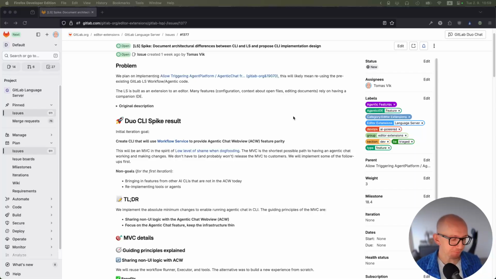So the goal of what we will do with the CLI is to create a CLI that will use the workflow service, the current AI gateway, as a backend, and provide the agentic chat web view feature parity, which means that the sole focus will be on running agentic chat and being able to run tools, to get the agentic chat to change something from the CLI.